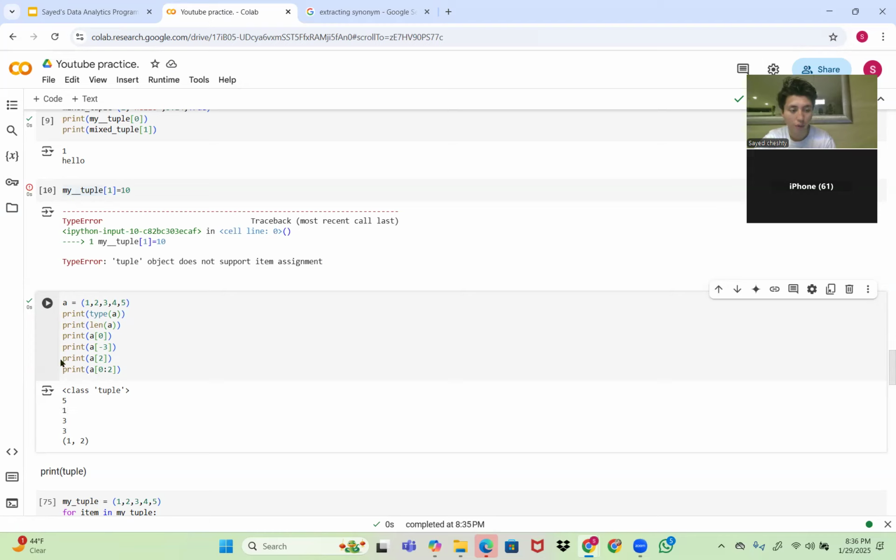Now we're gonna do print A parentheses braces negative three braces. What is that? So now we don't start from the beginning, we go from the back. We start from the end and go toward the beginning. So negative one, negative two, negative three. See, negative three, and what we get is three. Now, when we do print A2, the positive way, again, is zero, one, two, which gives us three again.